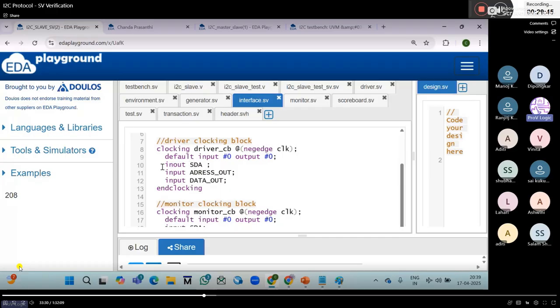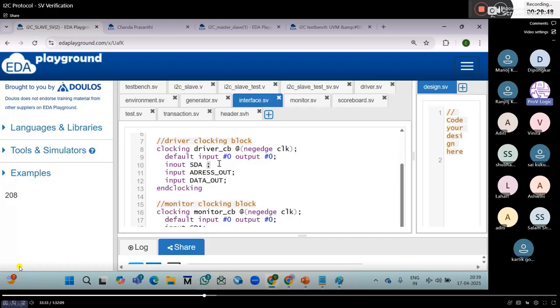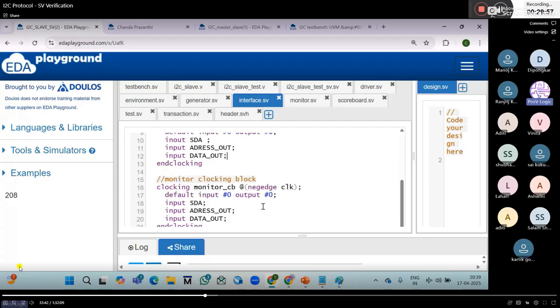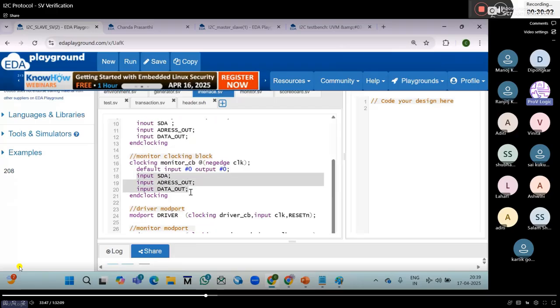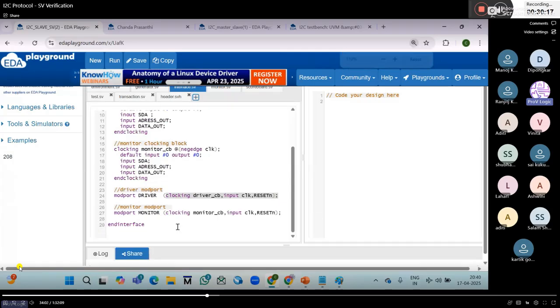You can mention it as inout, or else input and output. So SDA inout, address out, data out. And in the monitor block, all the variables must be declared as inputs. So SDA, address out, data out are the inputs. Modport driver, writing the modport port list here, and also modport monitor. For the monitor, we are writing the port list.